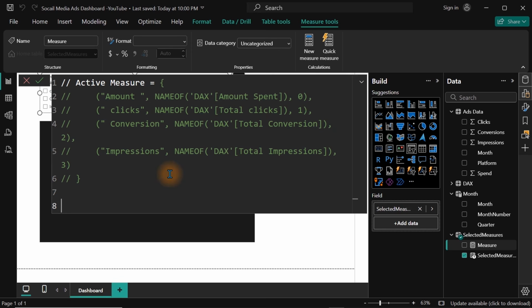So over here now, we are going to actually make sure we create a single measure that will control what we actually have on our line chart. How easy is that? Let's see. So let's just use the switch function.